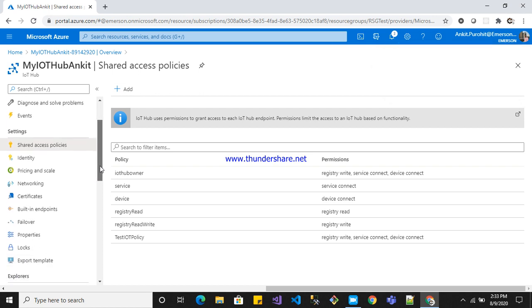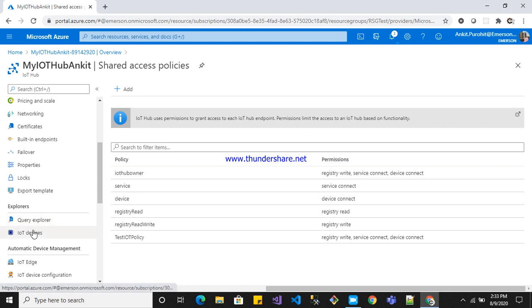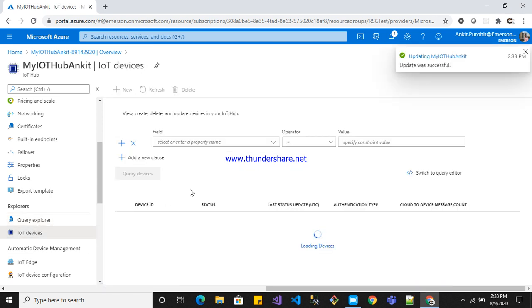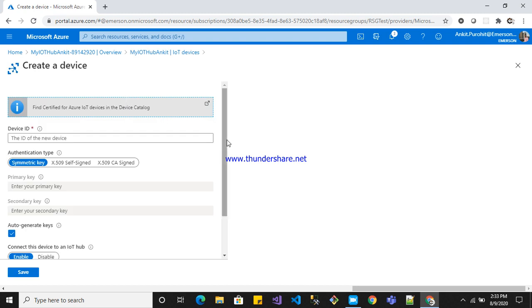Now we will try to create one IoT device and add it to our IoT Hub, and then we will try to see the message count. So just go to IoT devices in the left panel. So it is updating. Okay, so just click the New button and then create the device. The device ID is device IoT.